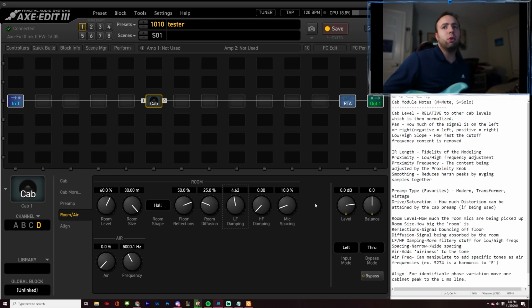So if I want some low frequency damping, you're going to hear less low frequencies. Actually, let's just do that real quick. So you get more lows with low frequency damping all the way down. High frequency damping, you increase that up, the highs will disappear. So you can do that.